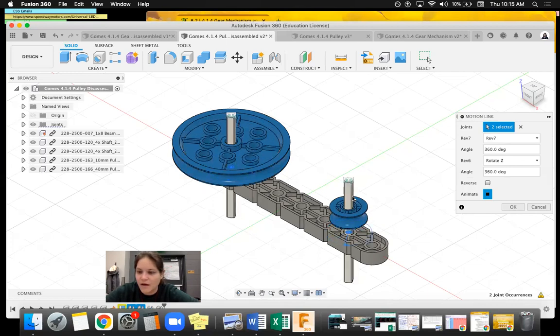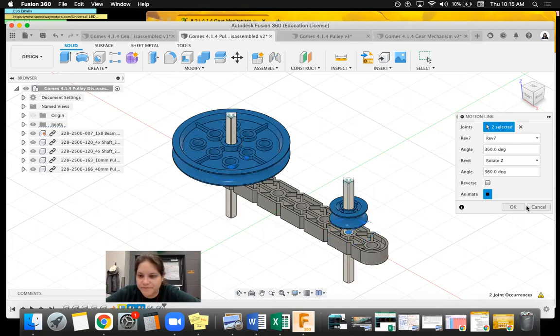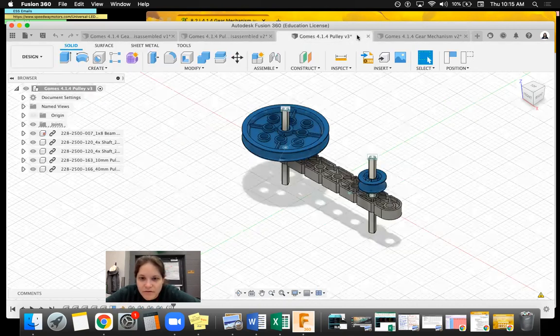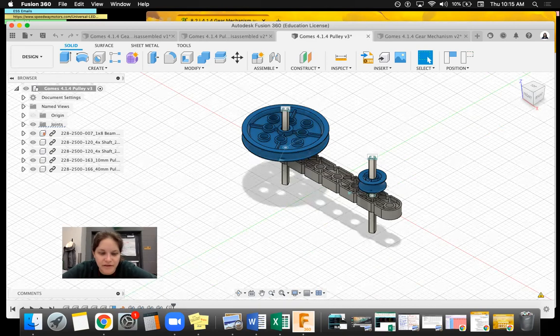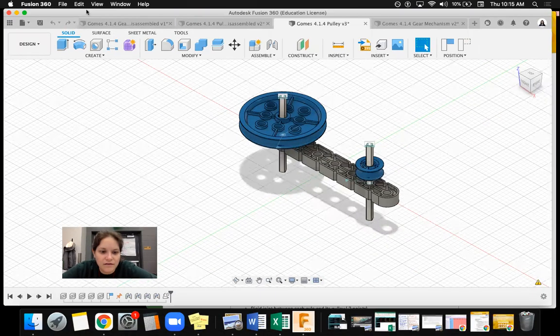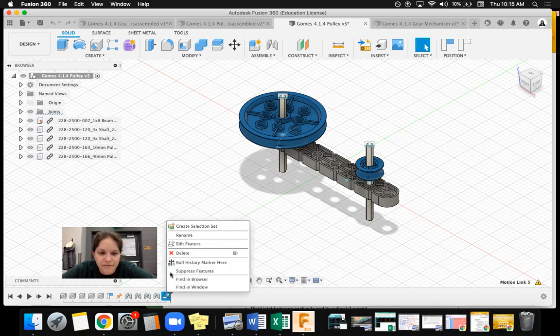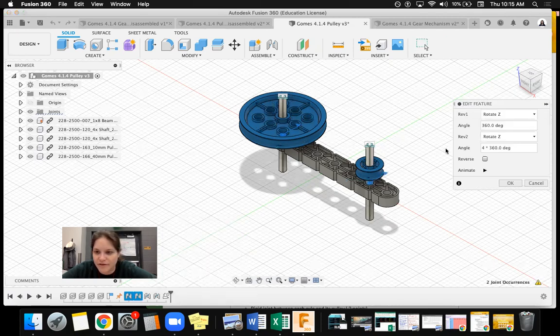Okay. They're both revolving around at the same rate. And so what we need to do is figure out based on their diameter, which one should be rotating more. So what I'm gonna do is show you guys on my final example, this pulley that has the motion link on it already. If you guys can see down on my bottom toolbar here, this motion link 5, I'm gonna click edit feature so I can show you.